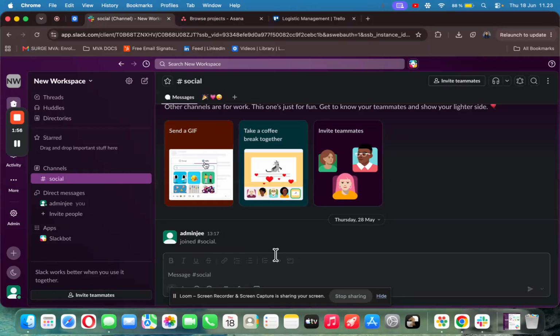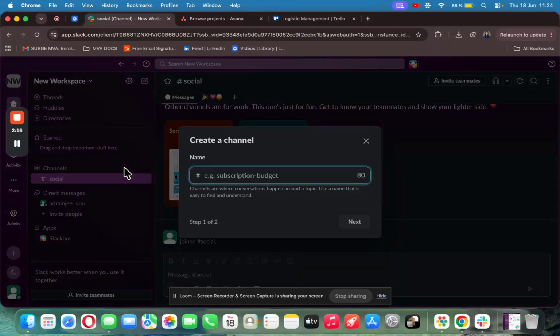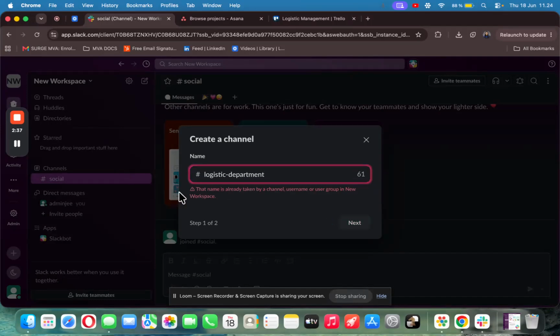Once you have your workspace ready, you can organize your conversations using channels. To create one, simply click on create a new channel and you can name it anything you want. Right now we are going to name it logistic department. As you can see, Slack automatically replaces spaces with dashes.